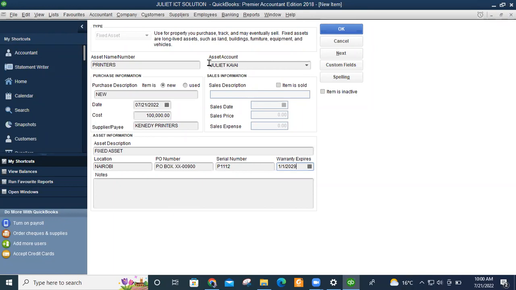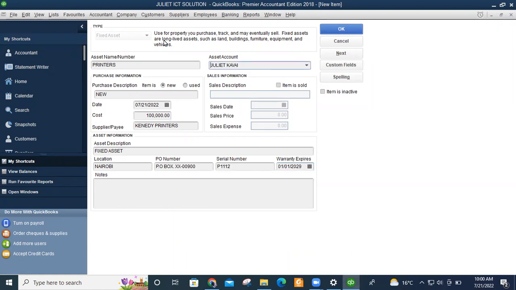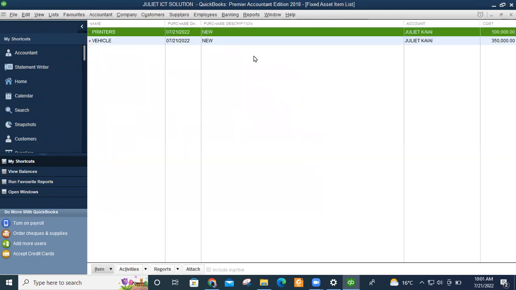So once you are done with everything, remember also you need to specify the account here. In this particular given account, when you want to specify, you need to click so that you can select from this one. So we decided to select Juliet Kavai as the bank account here. Once you are done with everything, you can now click okay. So that particular given fixed asset now will have been created.